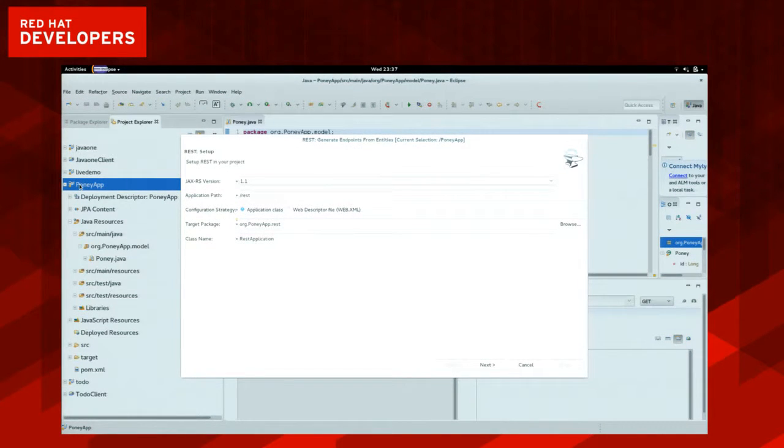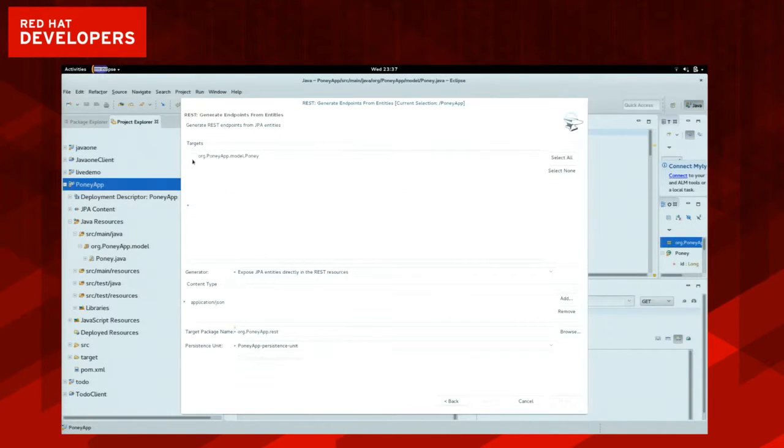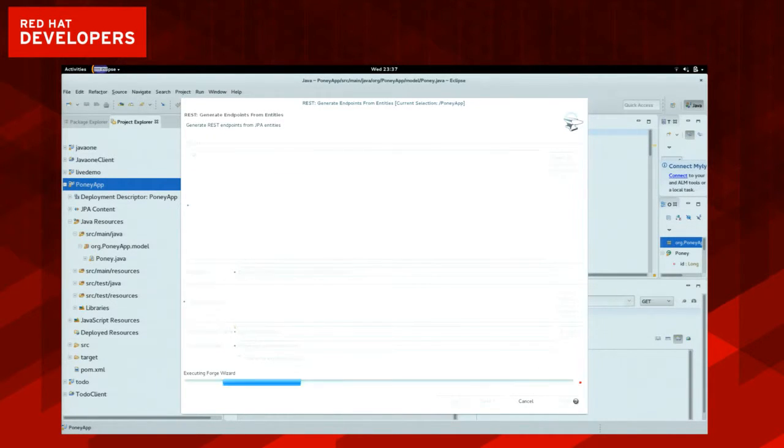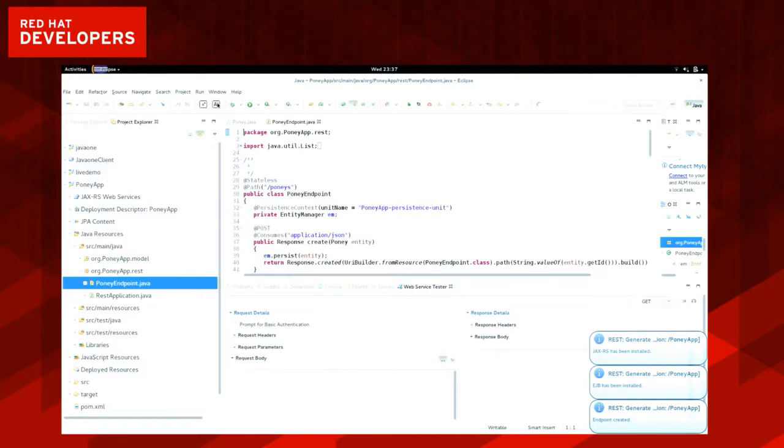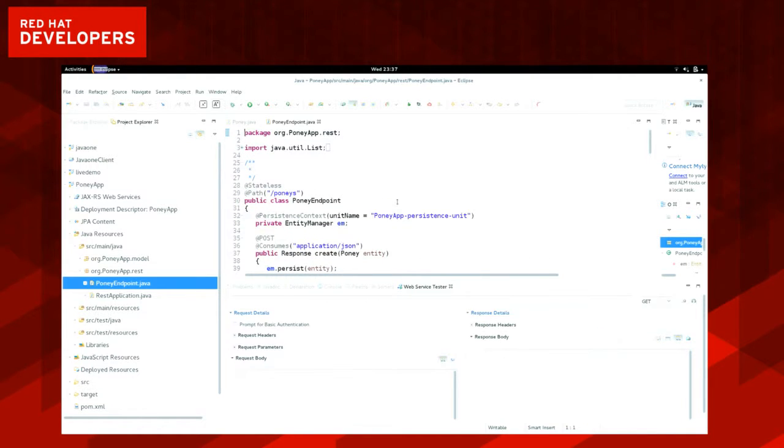So let's try that out to see if it works. Forge sees it's the first time I set up my REST service, so it proposes to fine-tune my REST, but I can keep all the defaults. Doesn't matter. And here I say I want to generate my REST service for my pony. Let's go, and I just click finish. And what we have here, let me make it a bit bigger, is an endpoint. It's based on RESTEasy.